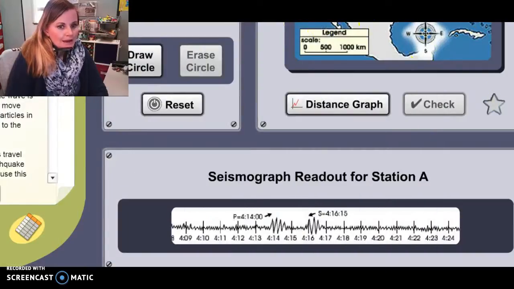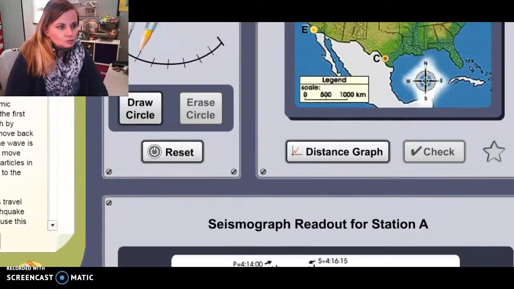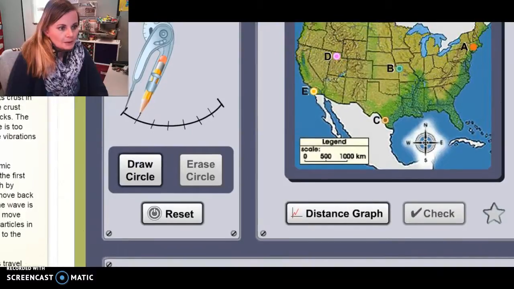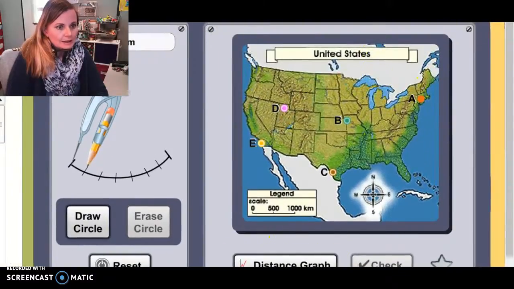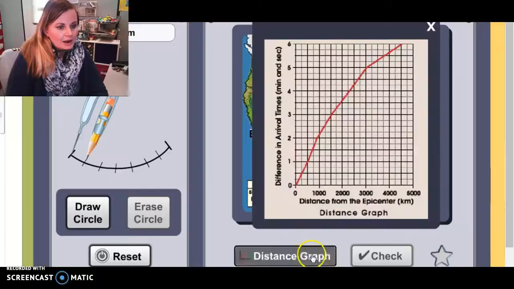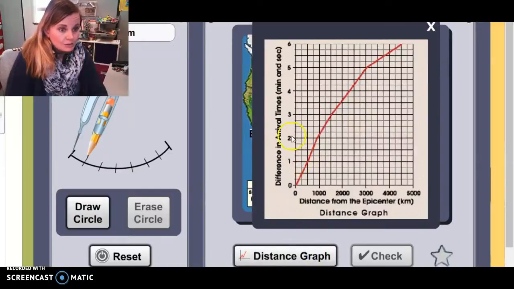Then if I go back up here, I need to look at the distance graph, and I need to find 2 minutes and 15 seconds. That's halfway between 2 minutes and 2 minutes and 30 seconds. Follow that over to where the red line intersects, then follow that down to 1,000 kilometers.